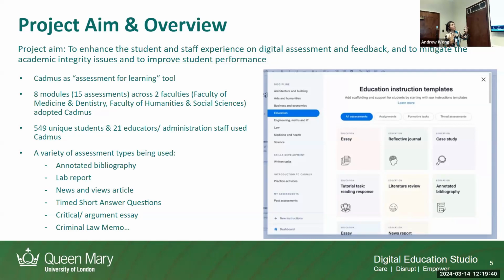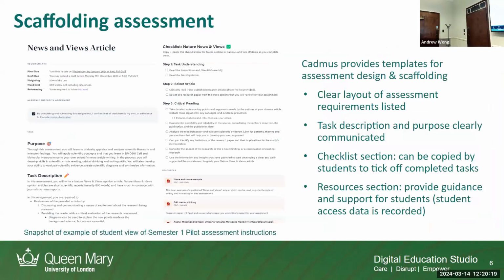Across the pilots in semester 1, we're sharing the evaluation of the semester 1 pilot that we did today. 8 modules across 2 faculties joined, and about 550 students used this and 21 educators. And there are 15 types of assessments listed here. I have to say it's really well used for the written type of assessment like critical essay and lab report. That's predominantly text-based, and I'll come back to that in the end as to the lessons learned. But it's worked really well in terms of doing that kind of written assessment.